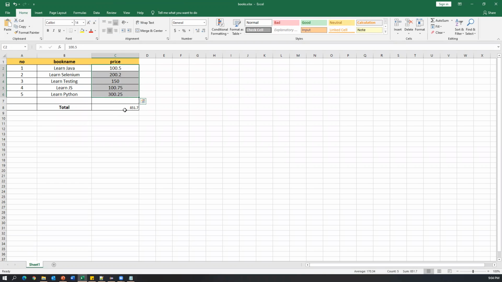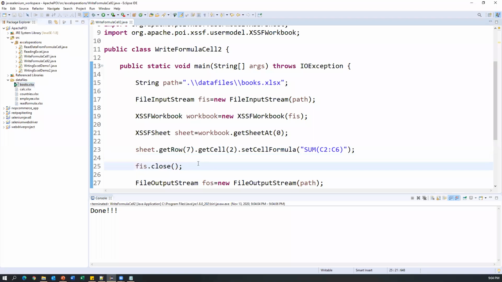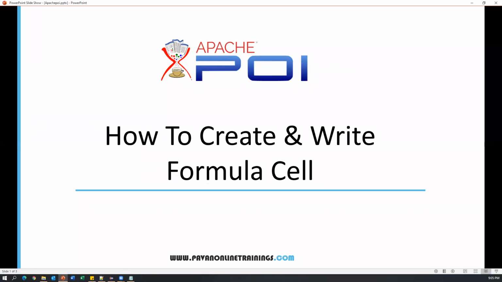So what we have done through the program is we just applied the formula on this particular cell, and from now onwards whatever data you change here will be automatically calculated and the result will be displayed here. This is how we can update an existing cell with the formula through Apache POI. That is all about how we can create or write a formula cell in the Excel sheet.